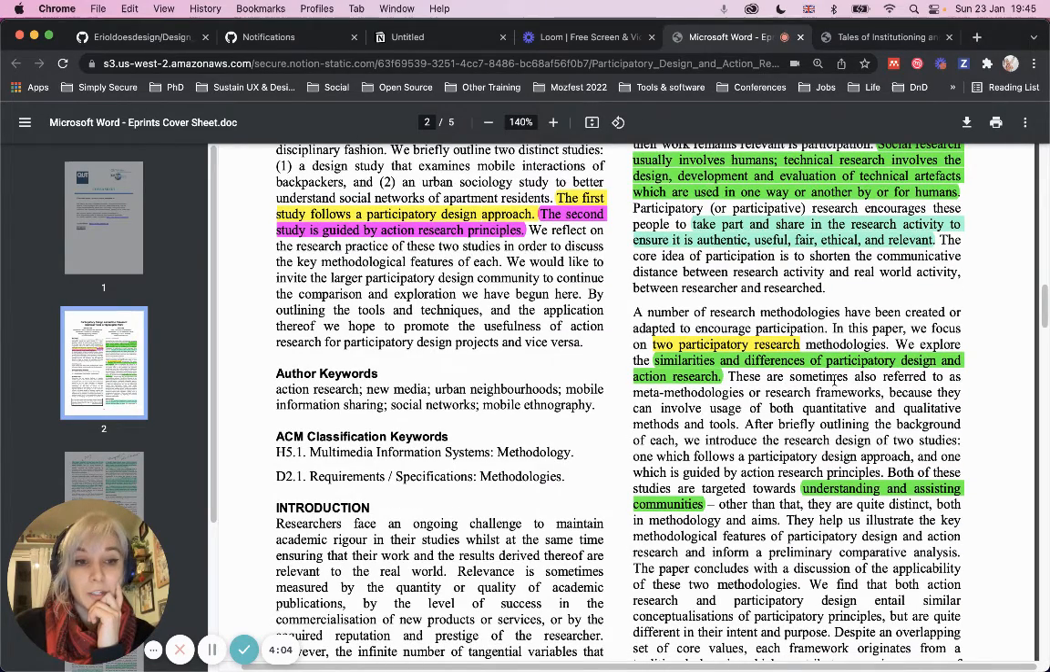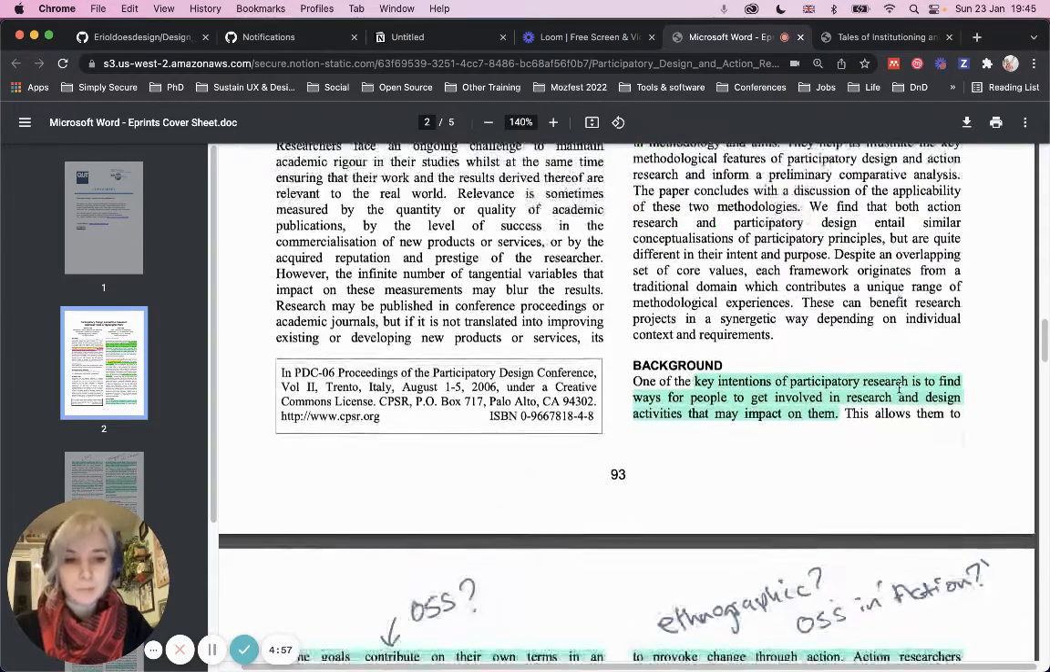Two participatory research methodologies, similarities and differences of participatory design and action research, and understanding and assisting communities. I think just the fact to highlight that they've investigated two different research approaches, and also this statement about understanding and assisting communities is, again, similar to open source software in the sense that open source software is often built to assist communities, but also the process of contributing to them and participating in them is assisting communities that you either are part of or are not part of. So again, an interesting way of looking at open source there.